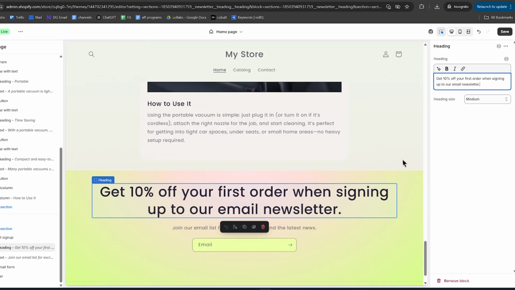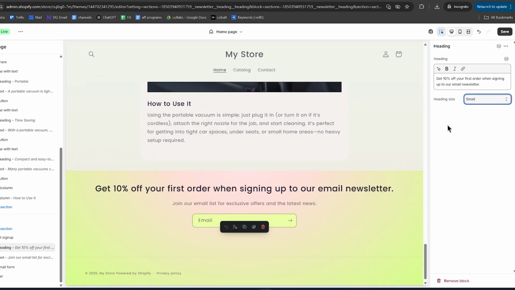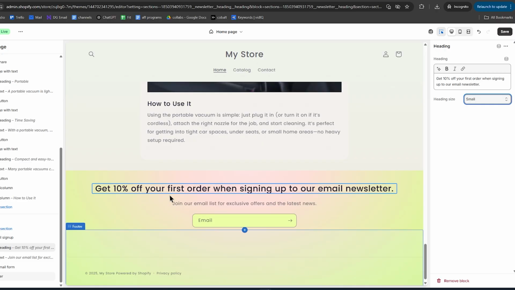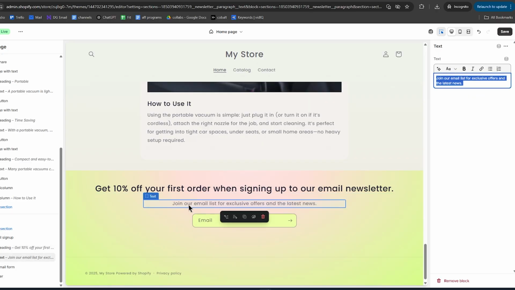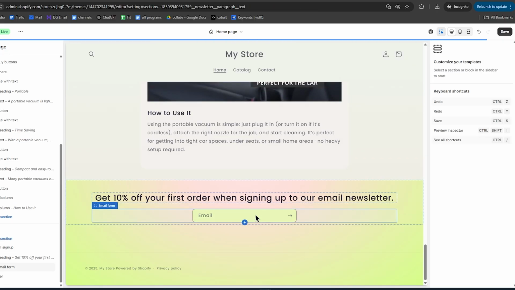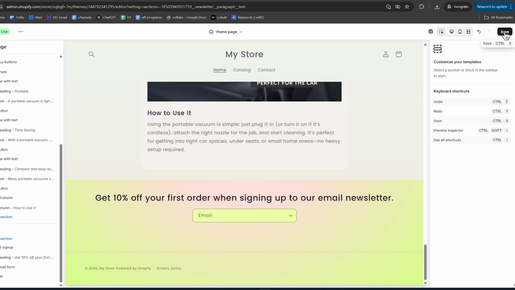Now I will make this text a little smaller, so I'll just select small right here, and I already think that looks much better. And in this case, I think this text is already enough, so I'm going to remove the subheading. So I'm simply going to click this, hover over the trash icon and click remove. Then once you're done, hit save once again.